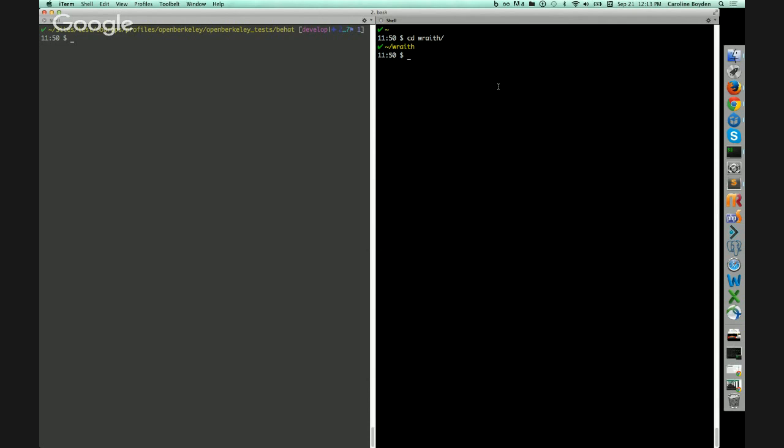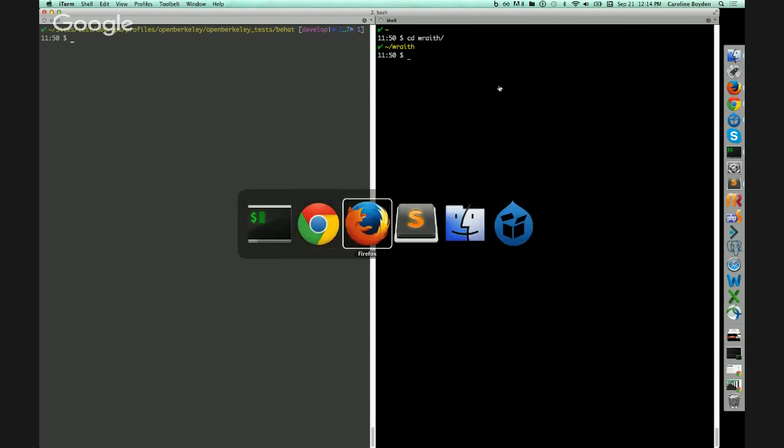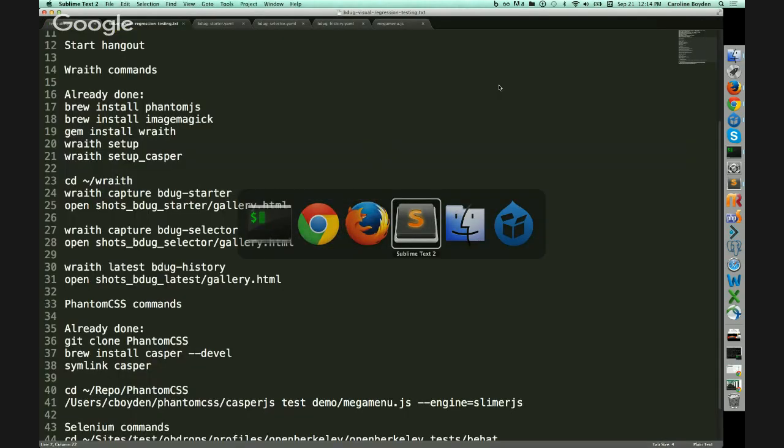Okay, so I don't actually develop in Ruby, but I have Ruby installed locally, and Wraith is a Ruby gem, which is essentially a packaged Ruby application that you can download and use. And it's packaged in a way that it manages its own dependencies, really. So let me switch over to my commands here.